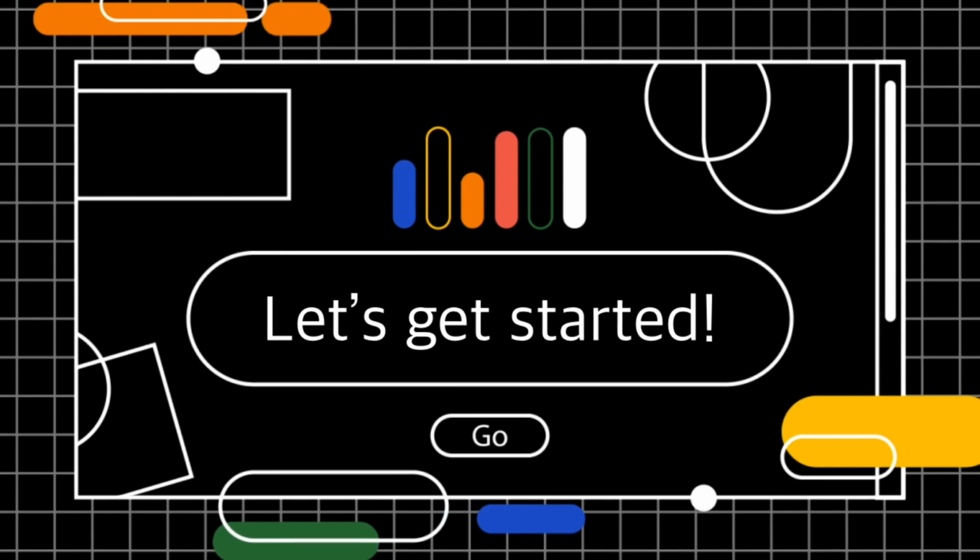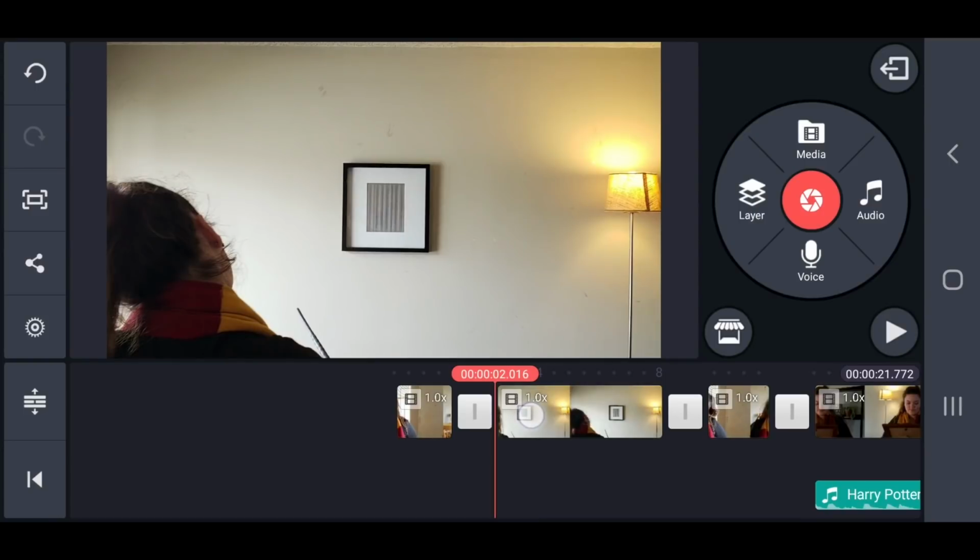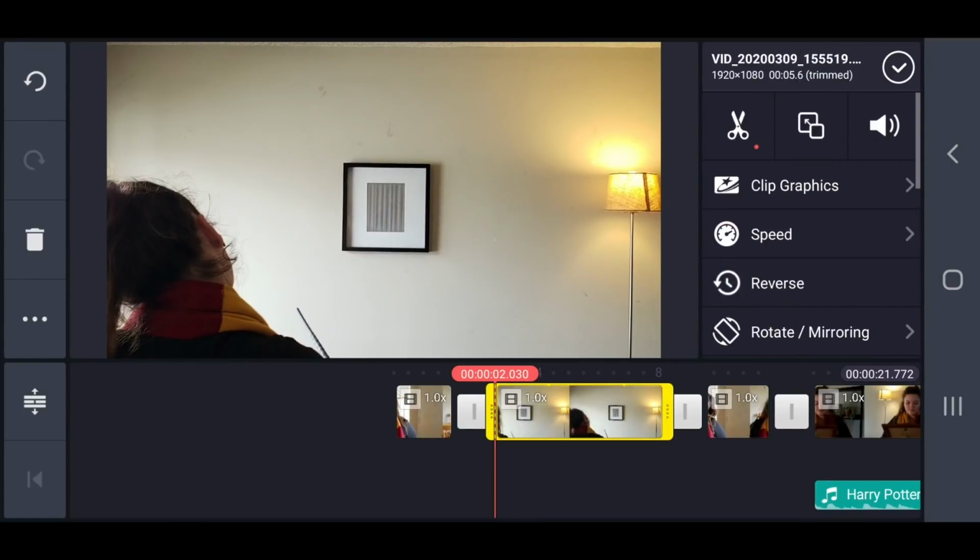Alright, so let's get started. The first one we're going to talk about is the rotating picture frame effect. All I have for this one is just one single clip of the picture frame. The picture frame's already on the wall and it's straight. So what I'm going to do is click on the video, hit the three dots and do duplicate as layer.